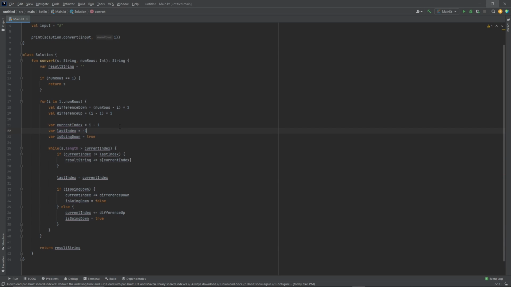Then we're going to have last index. I'm setting this to -1 so that when we go in here, the current index will not equal last index, and so this check will pass, and this will happen the first time, which I want to ensure happens. Is going down is a Boolean that we set to true, and that's basically just saying, are we going down or are we going up? I have it set to is going down because we're going to start going down. So then we go into the while loop.